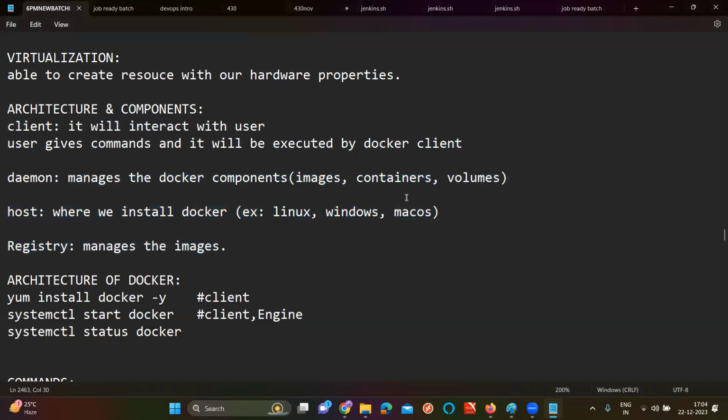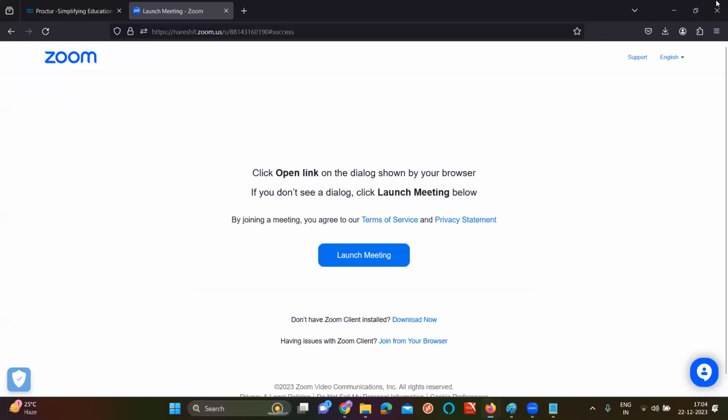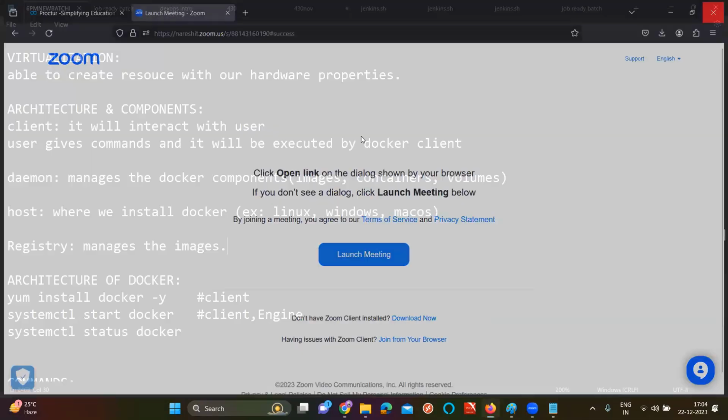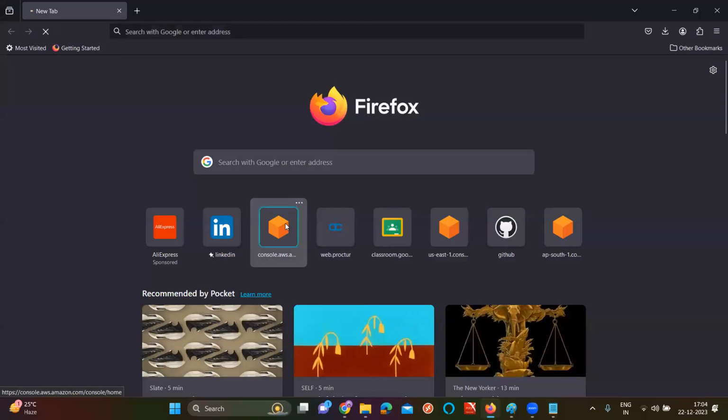images. So now if I want to work with Docker, I need to create a Docker host. That is our EC2 instance in this case. But before I go, is the architecture and components clear? Good.